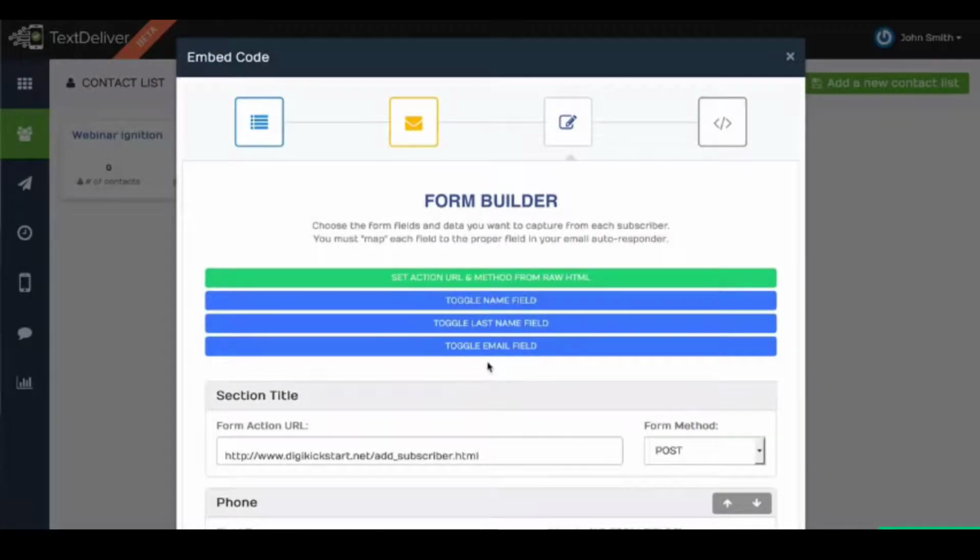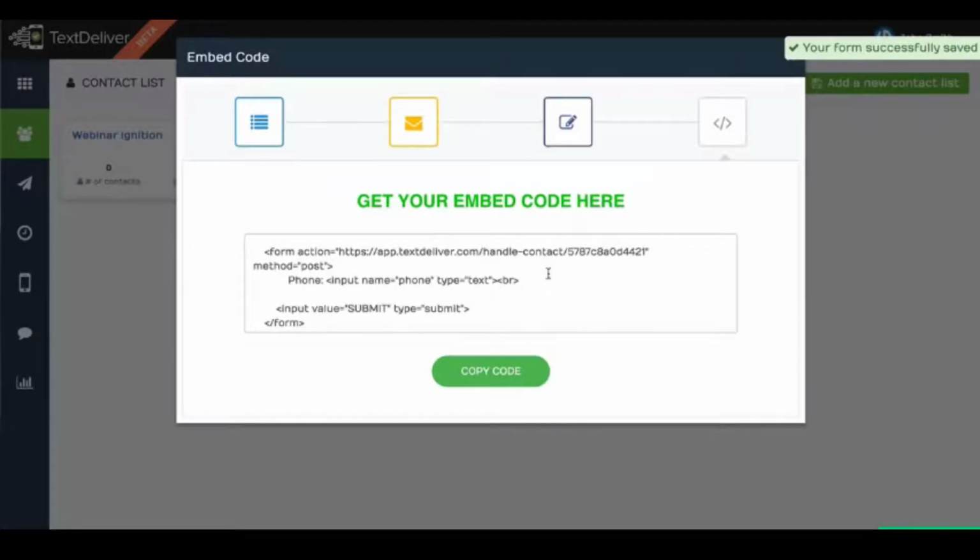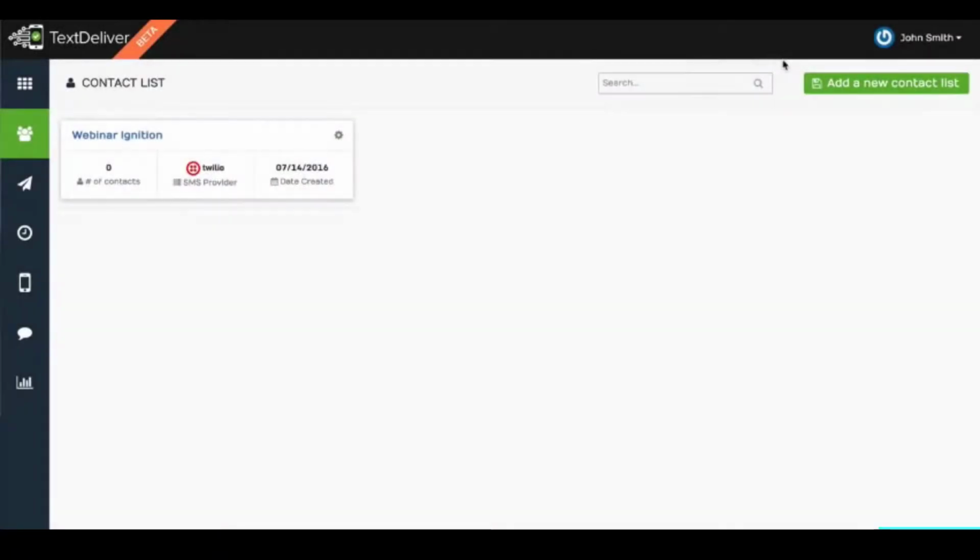And then we give you a little form builder, and you just create the embed code and then put it onto your page. And that's how you can automatically add subscribers onto your TextDeliver list. And if you want, you can sync it with your email autoresponder or your GoToWebinar integration as well.